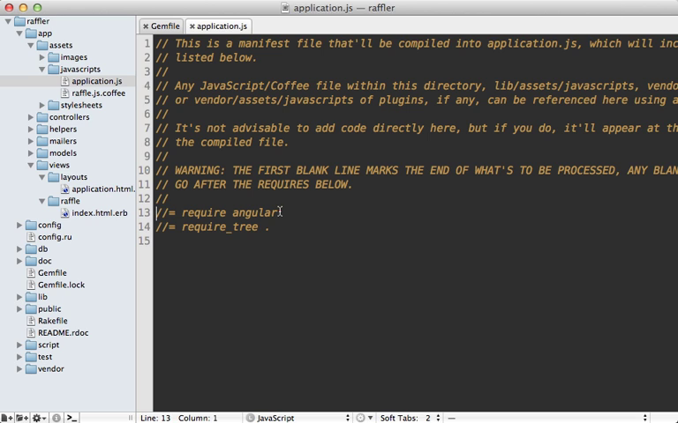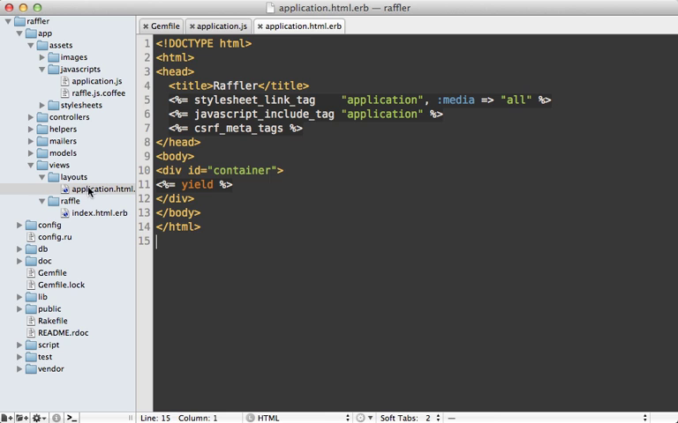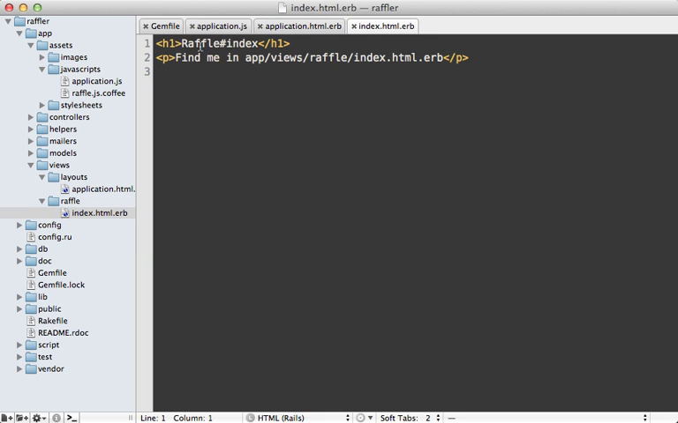To finish the setup process, we need to enable Angular in our application, and to do that, go into the application layout file, and in the HTML tag, add the ng-app attribute, so the JavaScript will pick this up and enable it for this page. That's it. Now we're ready to use Angular in our index template.